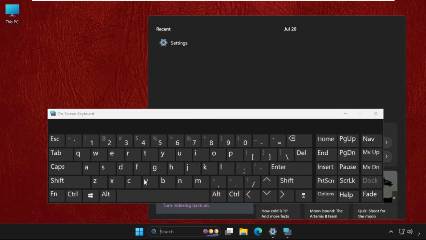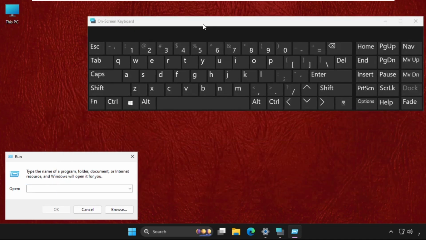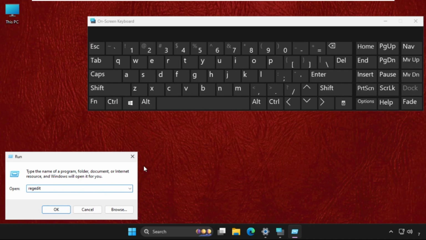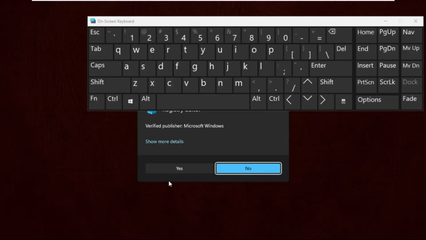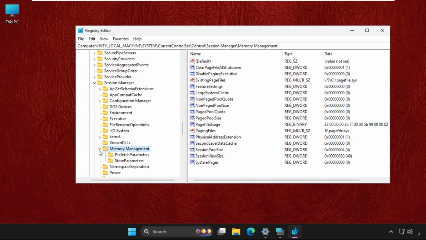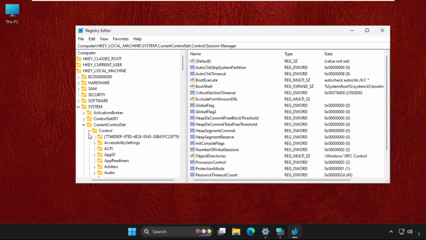Then go to the search bar, type RUN and click here. Once we are here, we will select this and type REGEDIT and click on OK. Select S, just minimize this one. Again, we will go back to the main system.